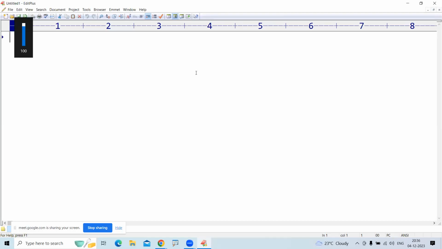Hi everyone. In the last session, I explained the relational operators clearly. Today, I'm explaining a simple concept called formatting the data.